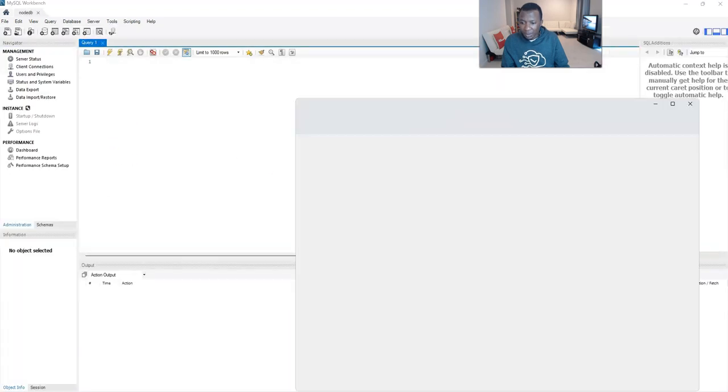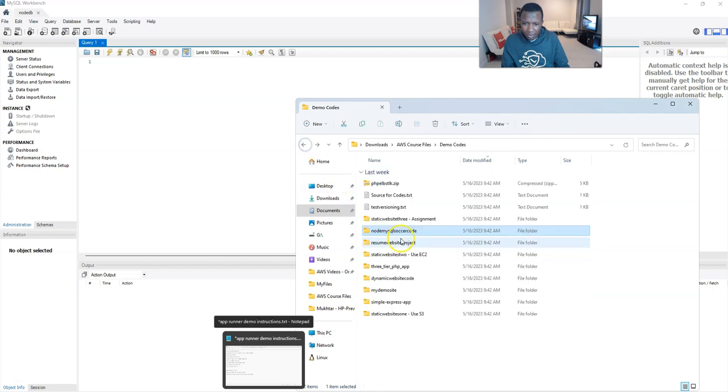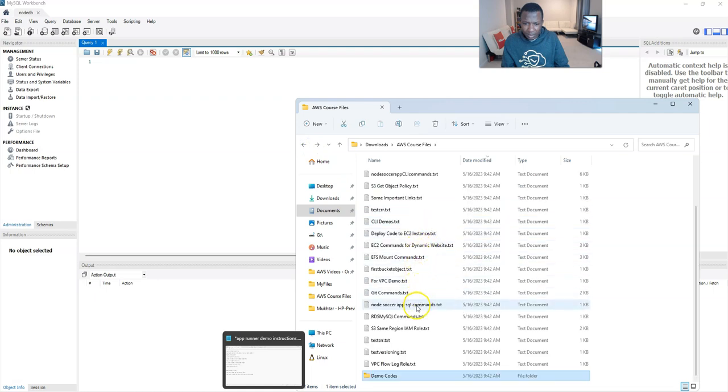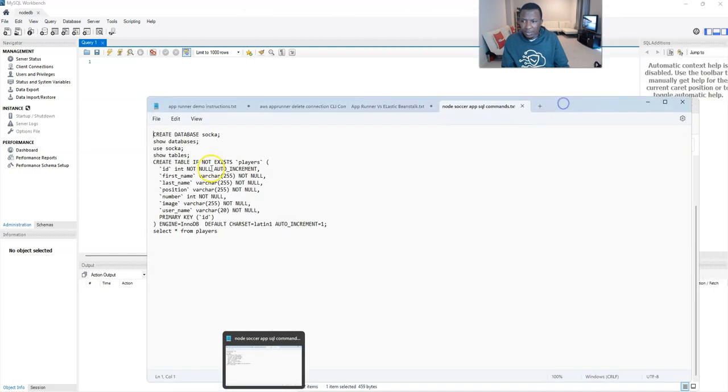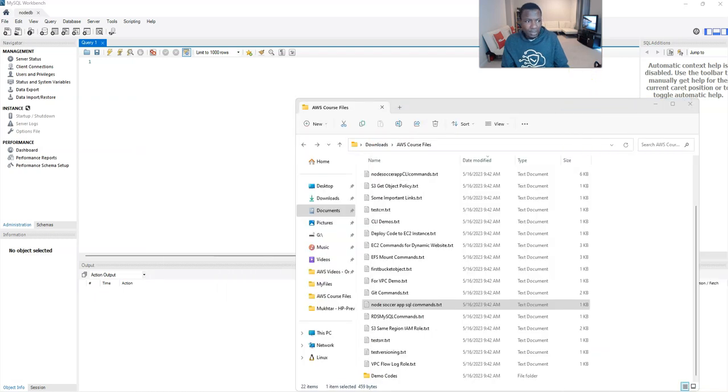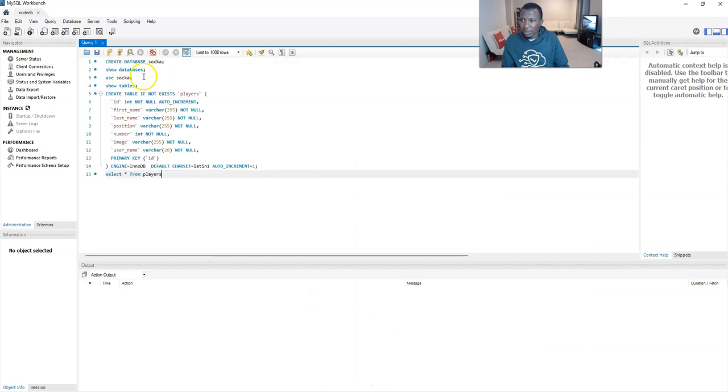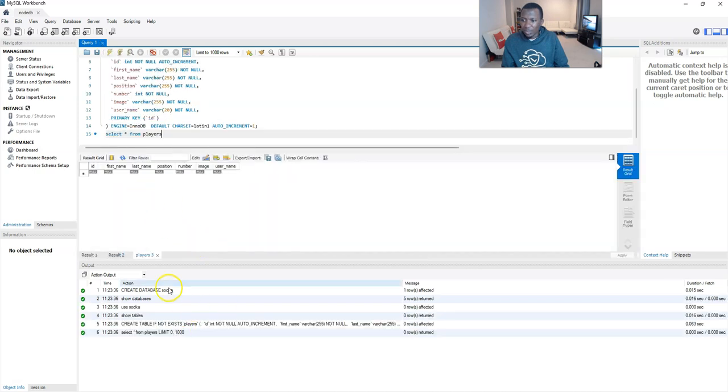And then for this application, if we go back, where did I put it for all of you? I think it's in here. RDS commands, Node Soccer App SQL command. So this one. All right. So if you open that, you have something like this. So just copy that, and then just paste. Okay, and then go ahead and execute. Okay, so now the database has been created. The table soccer is also created.